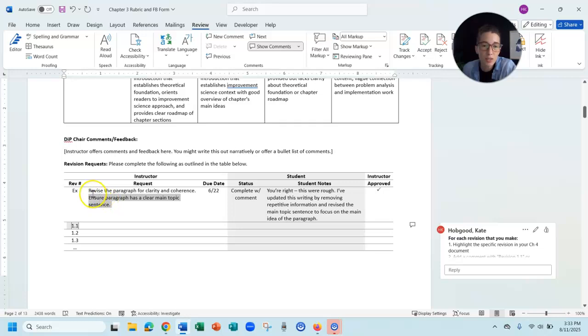Here's a sample request. Revise the paragraph for clarity and coherence. Ensure the paragraph has a clear main topic sentence. So maybe the paragraph was really disorganized. The instructor will have the due date, which is probably just the next Sunday.